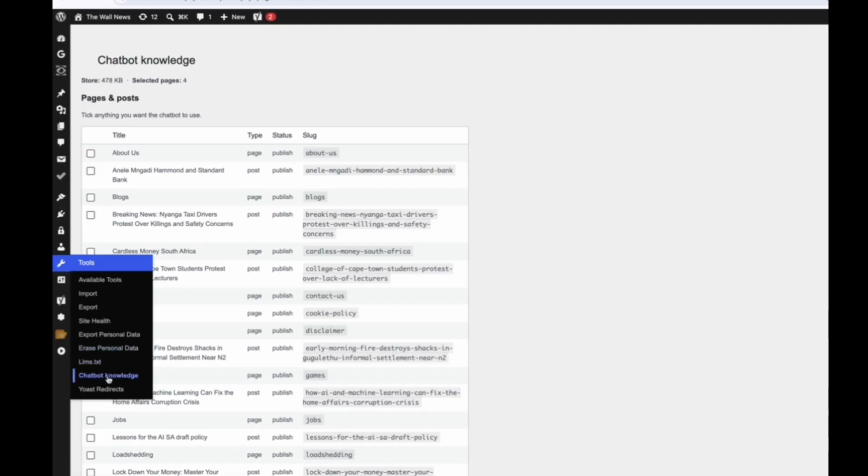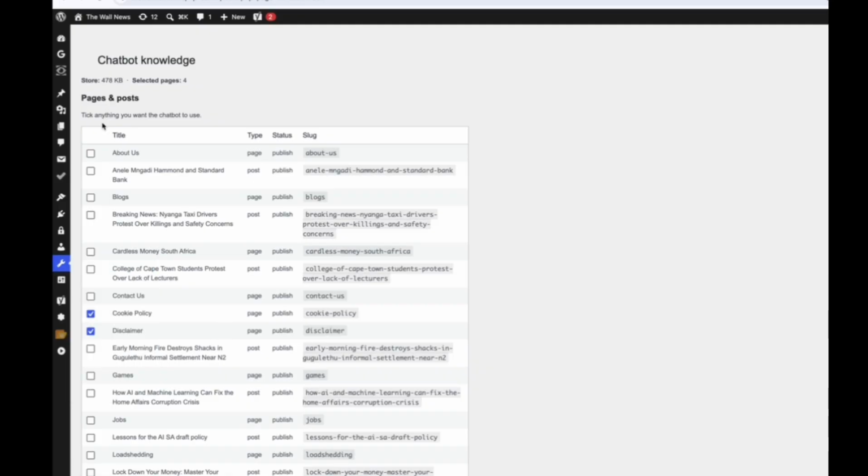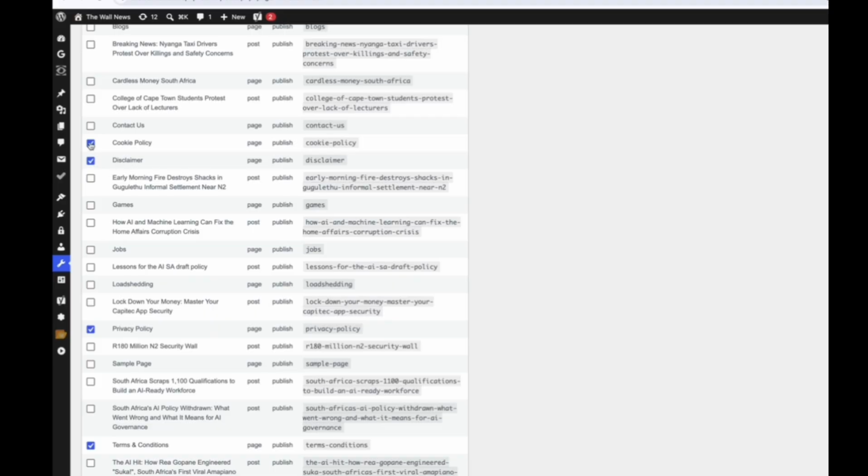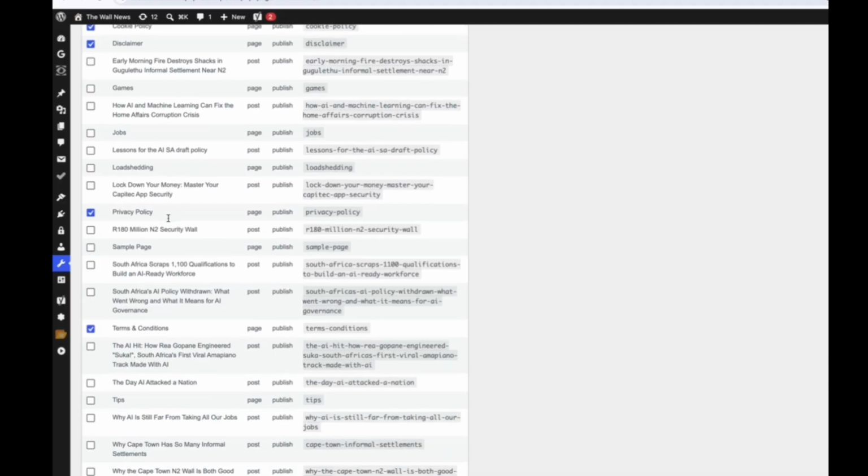How to embed text in WordPress. Vector embeddings turn your articles into something a chatbot can actually search by meaning. An embedding is a list of numbers, a vector representing the meaning of a piece of text.